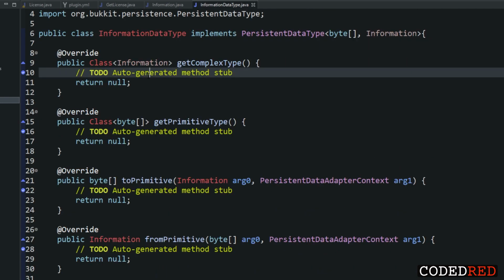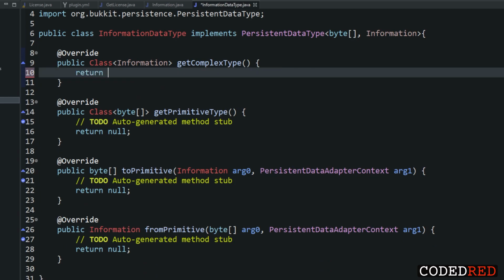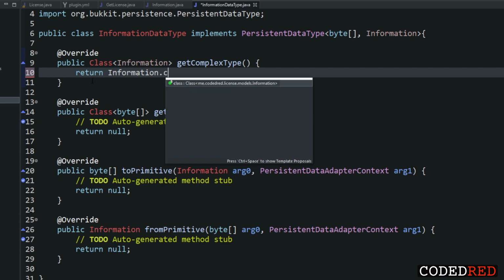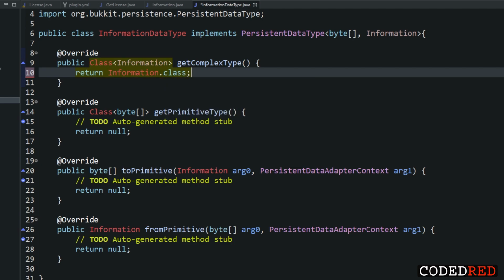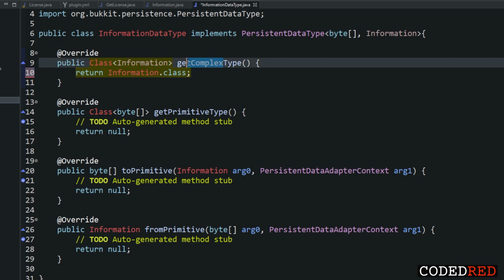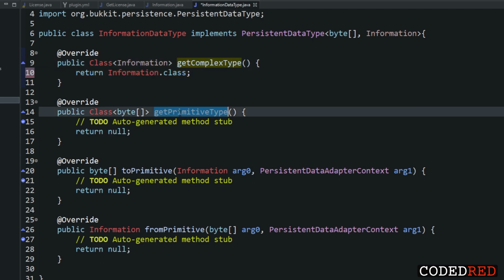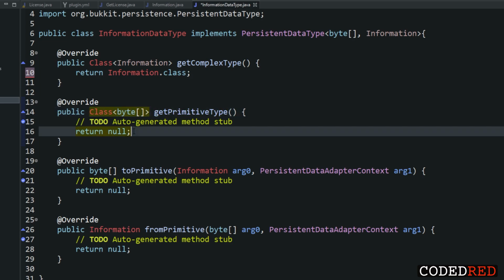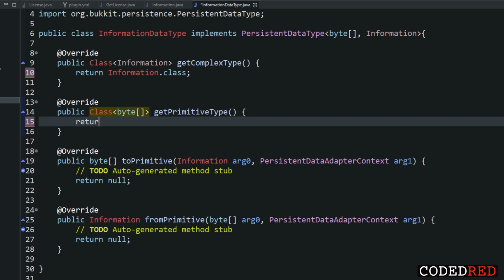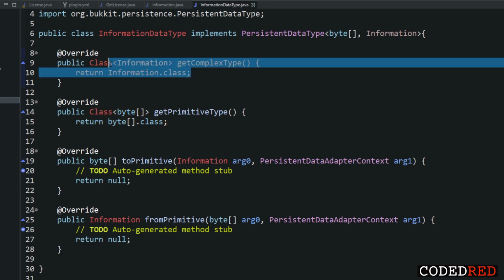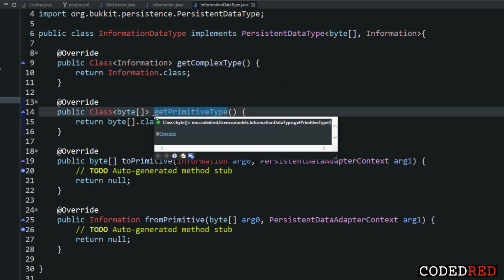And then this first one is super simple, get complex type. All we want to do is return the information.class. We're just getting the complex type. Complex basically means our object class. Primitive data is just our bytes. So really simple here as well. We're going to say return byte array.class. Super easy. Get complex type gets our class. Get primitive type gets our byte array.